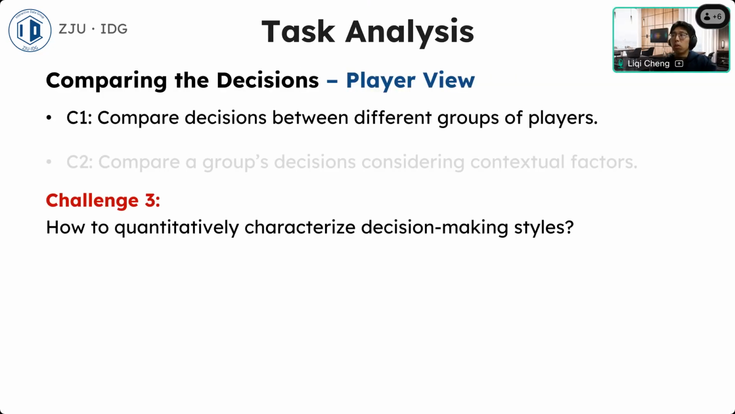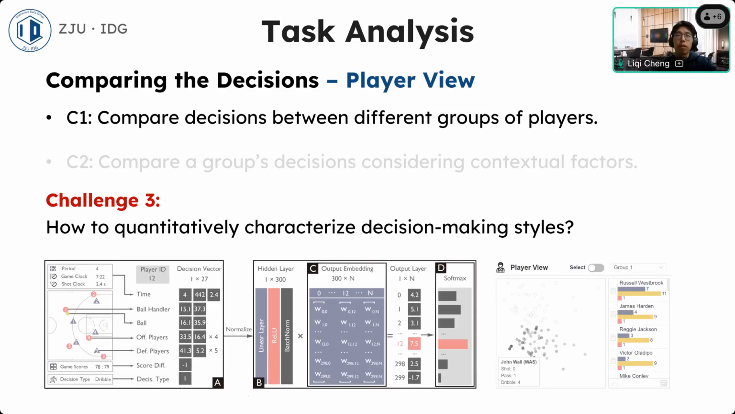To support deeper analysis, it's also important to compare decision-making differences between players. However, for a specific offensive setup, the number of decisions made by an individual player may be limited, making direct comparison difficult. So we group players by their decision-making styles to enable more meaningful comparisons, which leads to our third challenge: how to quantitatively characterize decision-making styles.